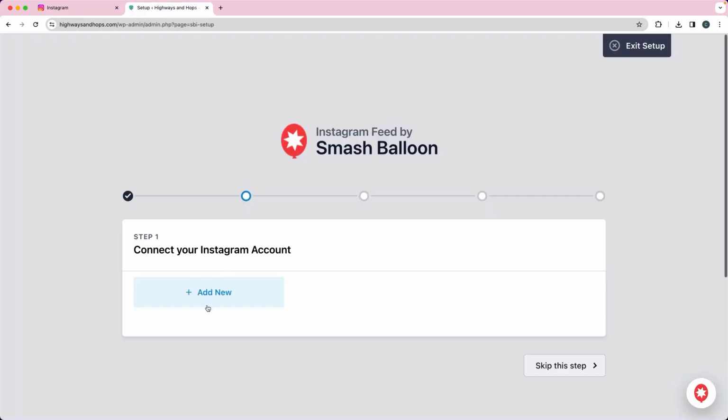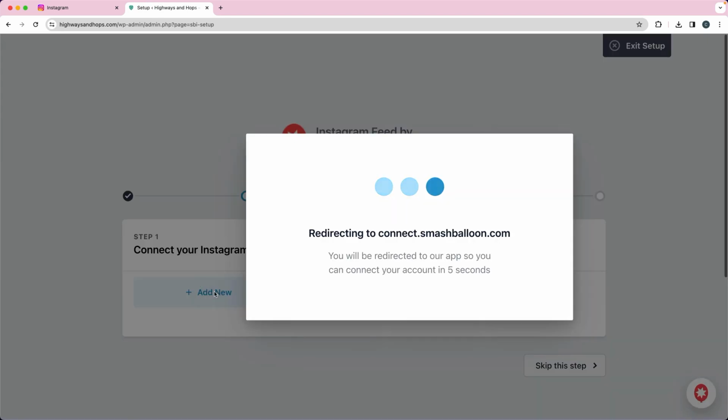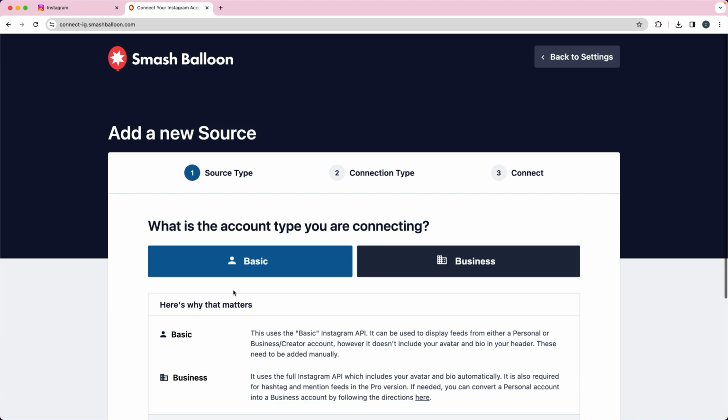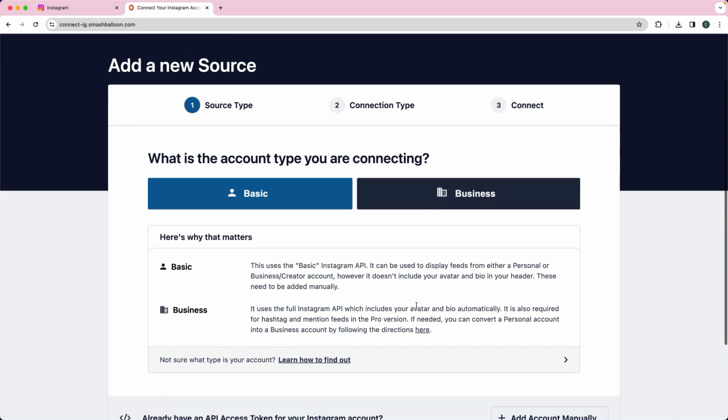And here we're going to click on Add New. It's going to take us to the Smash Balloon website. And you can do business. It does require you to log in with your Facebook account that's connected to your Instagram account. This is useful if you want to include, you can see here, your avatar and your bio.